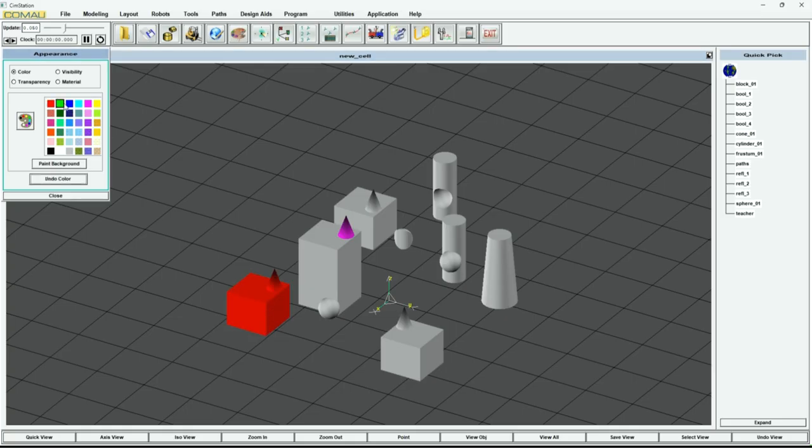First we'll start with color, so there's a palette of colors there, and you can select the one you want. And then with the left mouse you just click on the object in the world, or you can also click on the quick pick, the 2D browser that we talked about. So two ways to affect color change.